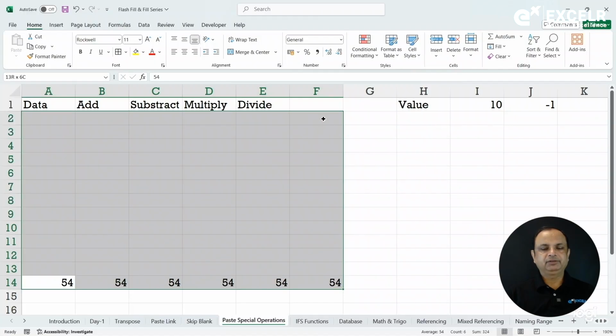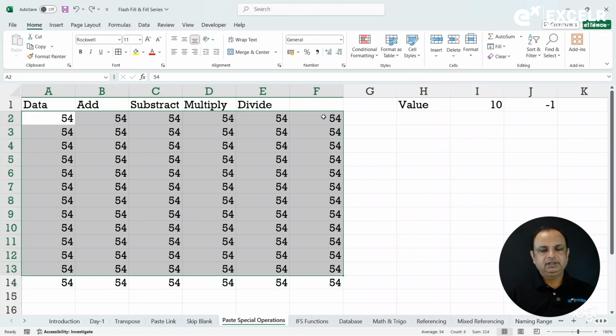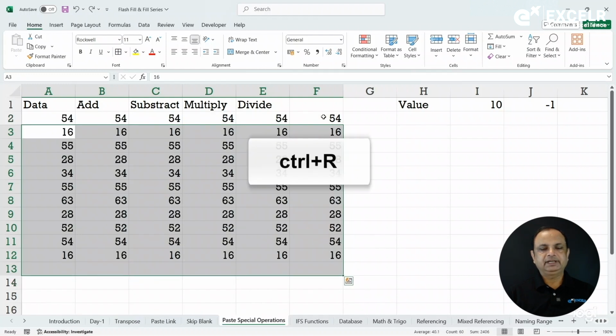But when you want to fill data upward, you should not press Ctrl U, because Ctrl U is preoccupied with underline. If you select and press Ctrl U, it doesn't fill data upward. So remember, Ctrl L for left-hand side and Ctrl R for right-hand side.